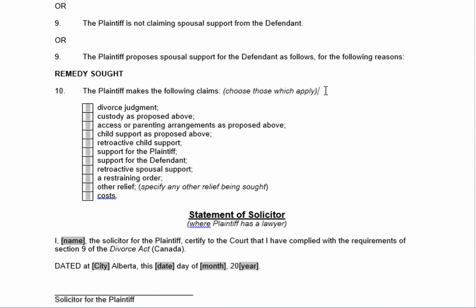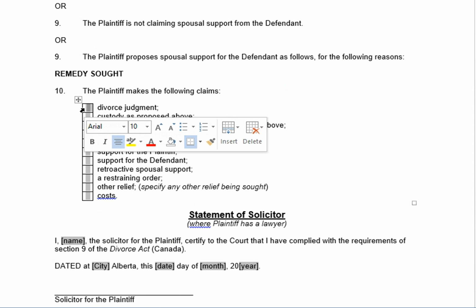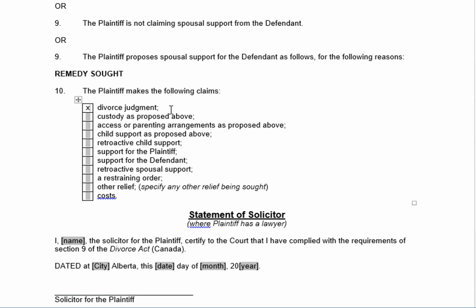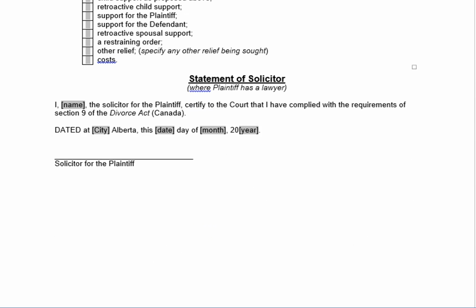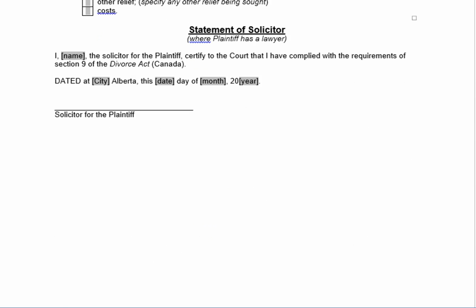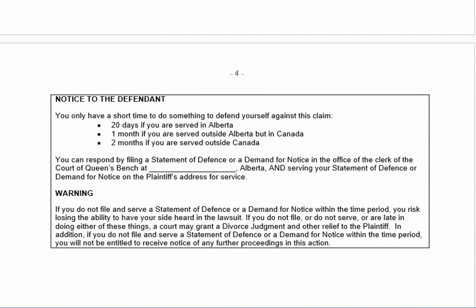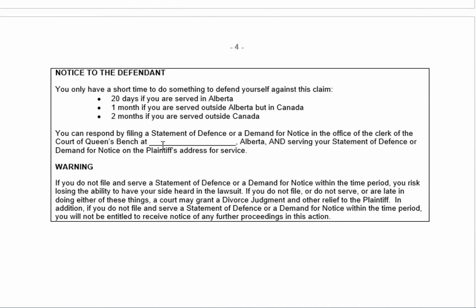Remedy sought, again, delete the descriptive text, and that essentially is asking you, what do you want out of this action? And you want a divorce judgment. That's what you want. Go ahead and ignore this part, statement of solicitor. That only applies if you hire a lawyer and they will fill it out on your behalf. And notice to defendant, you can choose the city that you are in, Calgary, for example, Alberta. So this essentially is it. You're going to print a copy of this, take it to the courthouse. You will need to pay $210 payable to the government of Alberta.